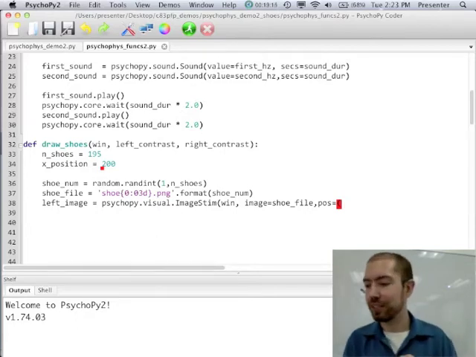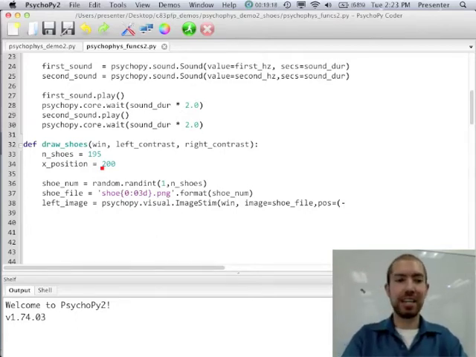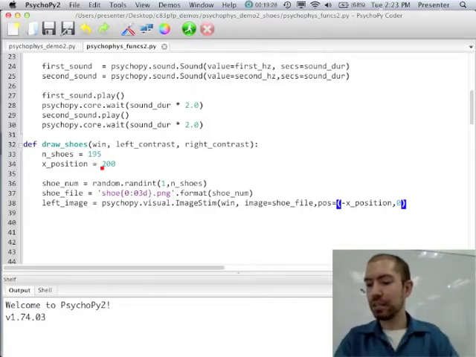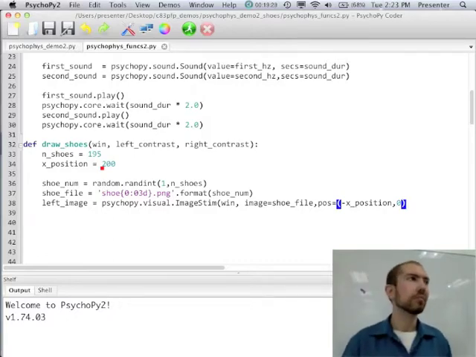Negative, right? Because negative is to the left. So you can actually just say negative x position. Now let's just put it in the center, y in terms of y. Now here's the real trick.